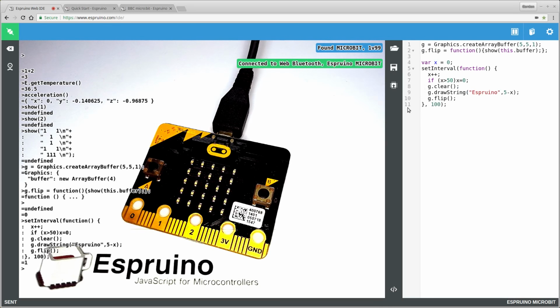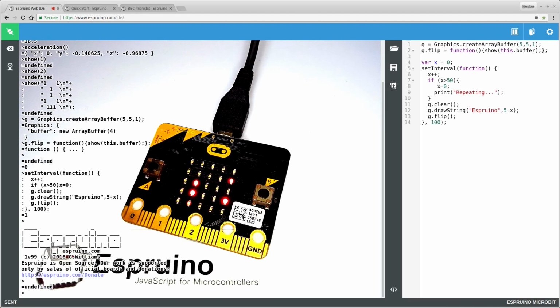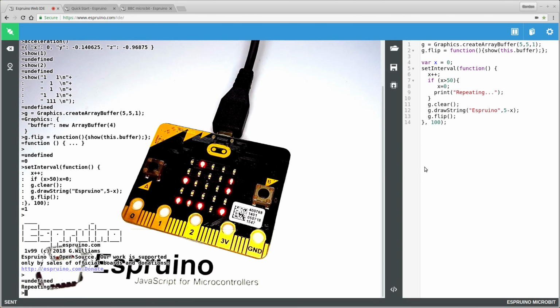So for instance, if we wanted to print a value to the screen here, we could actually do it and report back a lot more text than you could easily get on this little 5x5 LED screen. So for instance here, we could just write repeating or something. And then hopefully we would see that when the text got to the end, it will tell us. There you go.